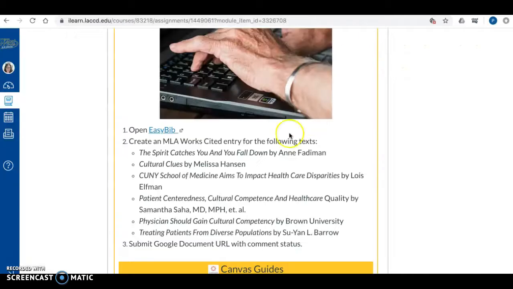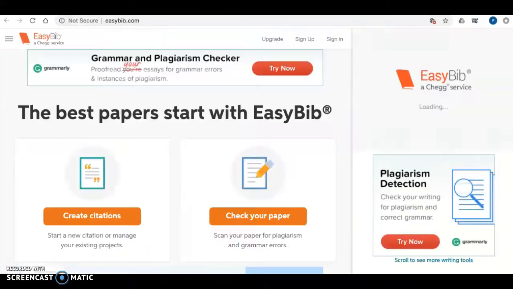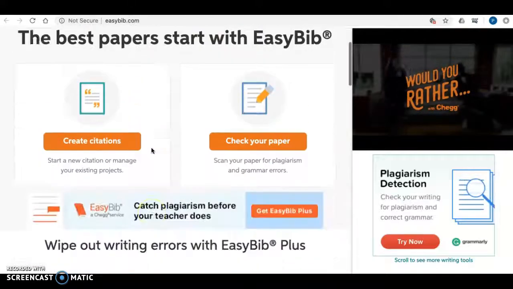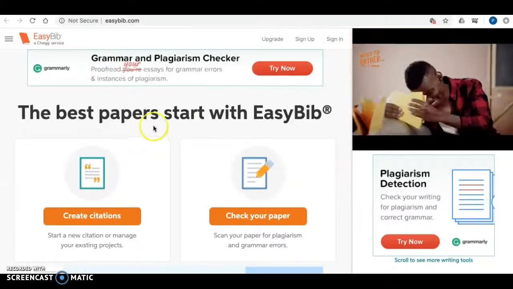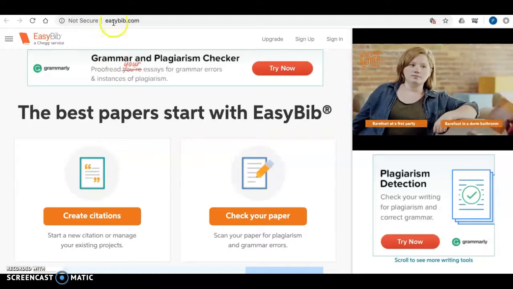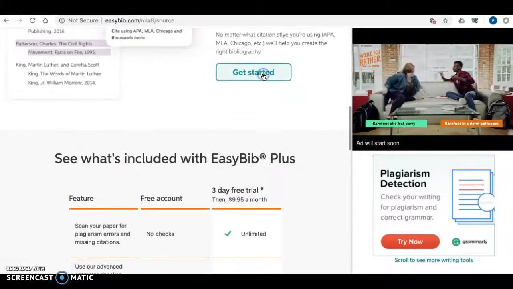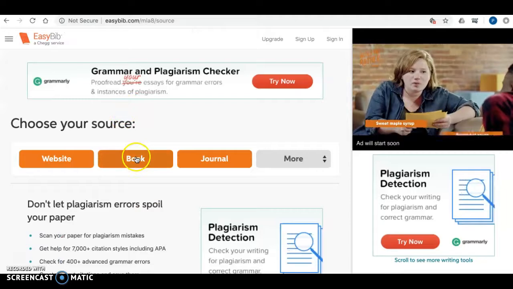Okay, let's go back and take a look. So I have EasyBib ready to go. This is where it catches you, The Spirit Catches You and You Fall Down by Anne Fadiman. You're going to type that into EasyBib to get the citation. So let's see. Paste. We're going to get started. EasyBib. Let's see. Get started. It's a book.